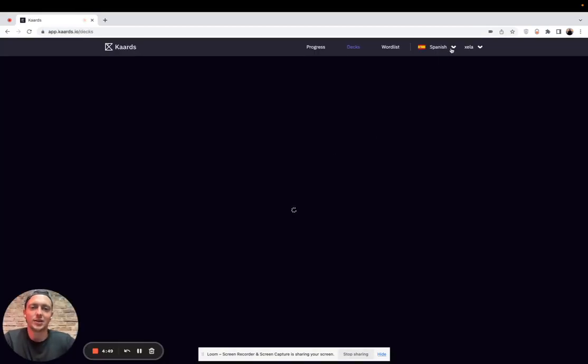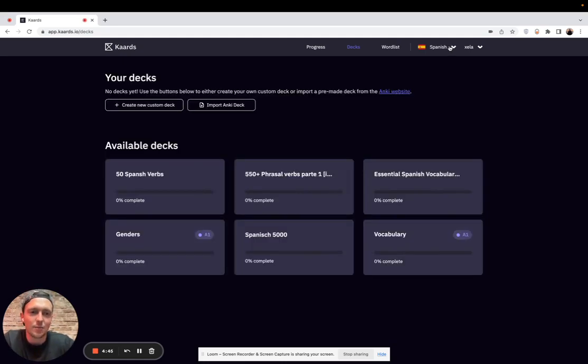So basically, Kaards is a flashcard learning tool for a bunch of different languages. Here I have four that I'm studying right now: Spanish, Galician, Italian, and Catalan. I'm not actually studying them, but I would really like to study Galician and Catalan in the future. They're two languages that are less resourced, with Galician being very under-resourced.